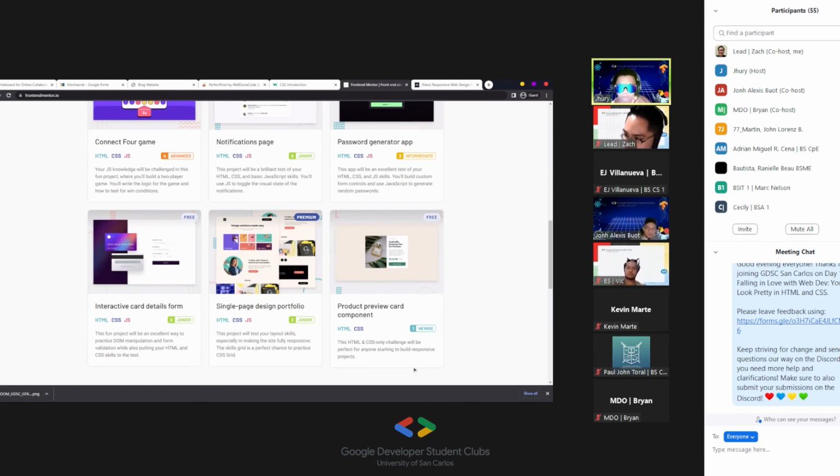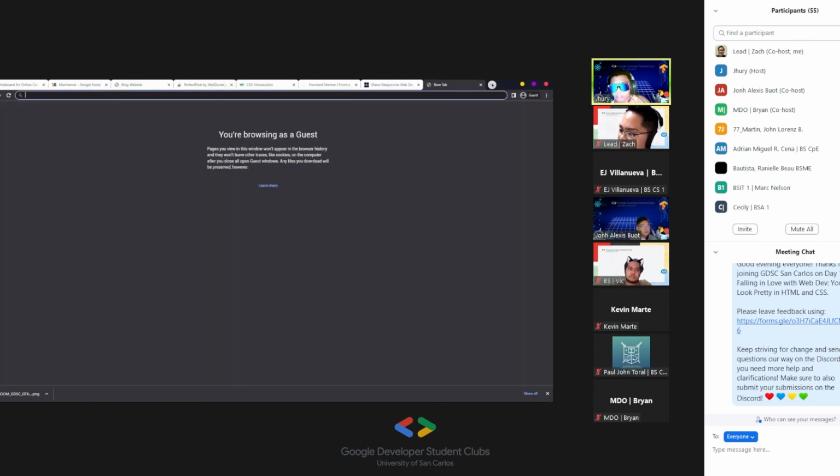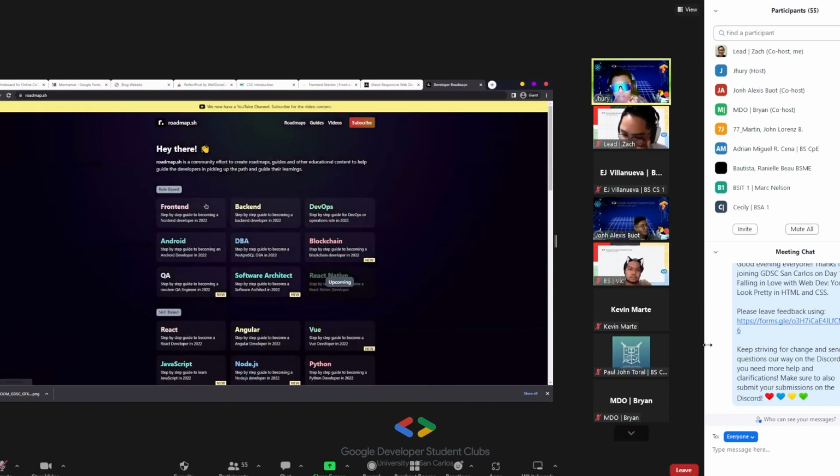So, what else? You could probably search, Lex, since you're sharing your screen: front end roadmap, roadmap.sh, then go front end.